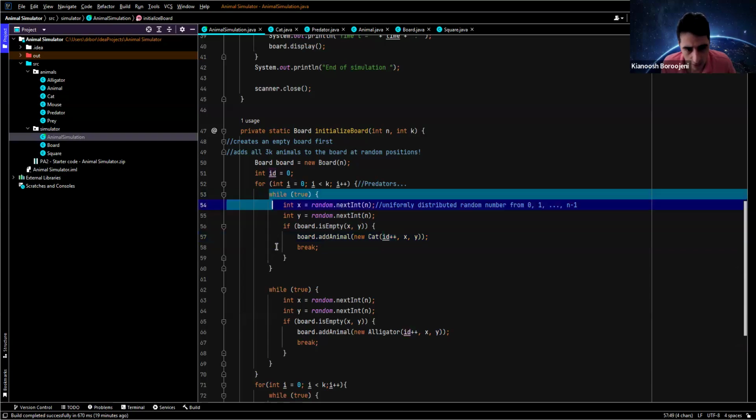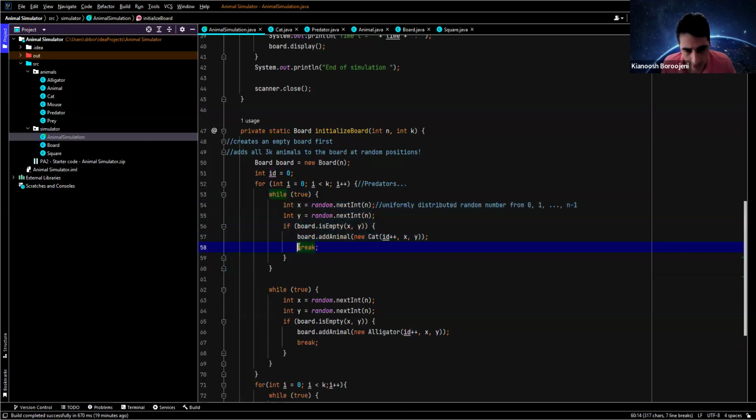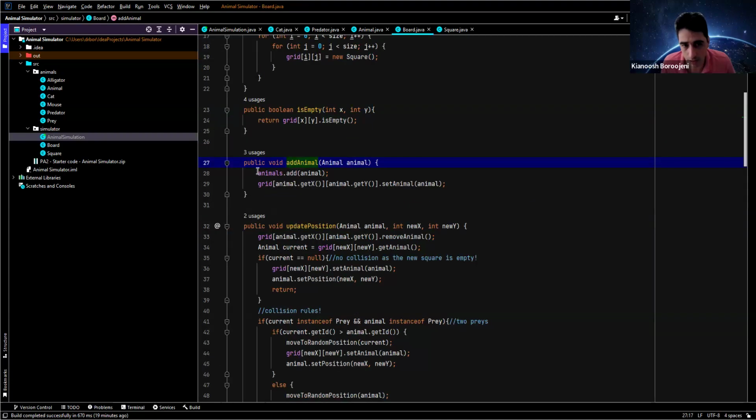And then after this while loop ends, right here, after you break, after adding an animal on the board, you're going to break. The add animal also is another method you can take a look at. It's going to add the animal to the list of all animals. I showed you this was an array list. And then we are going to say the grid at index animal.get x, animal.get y. This is basically the x and y location of the animal.